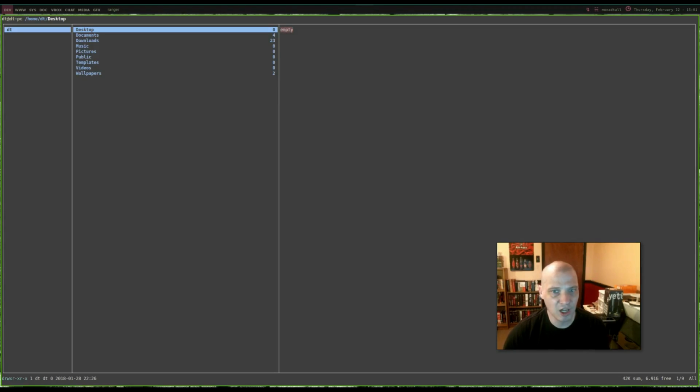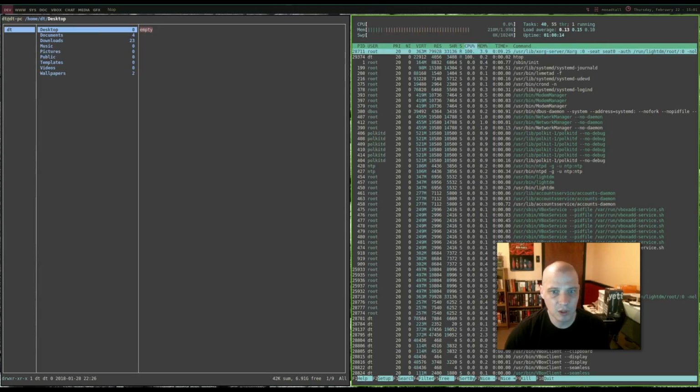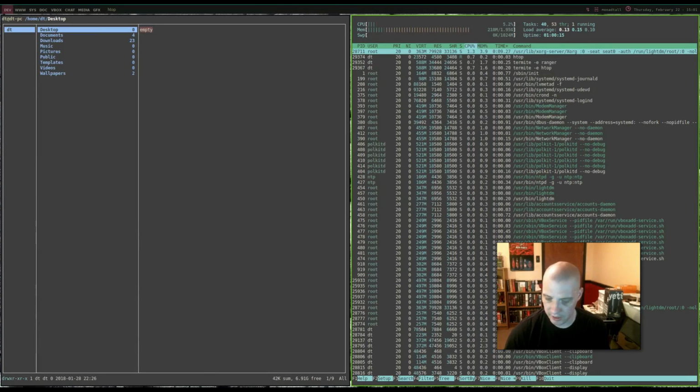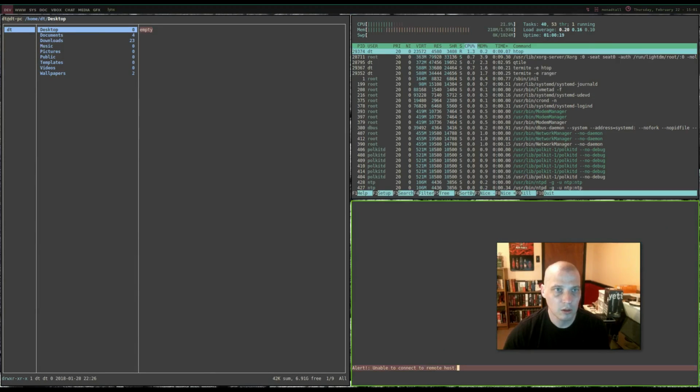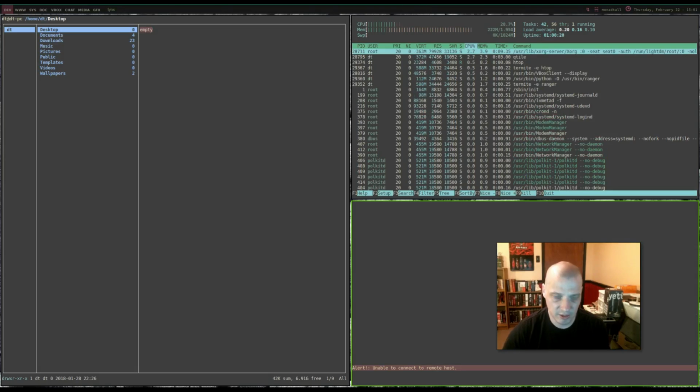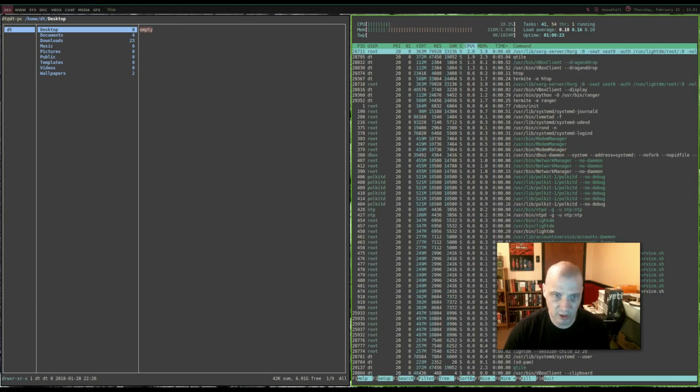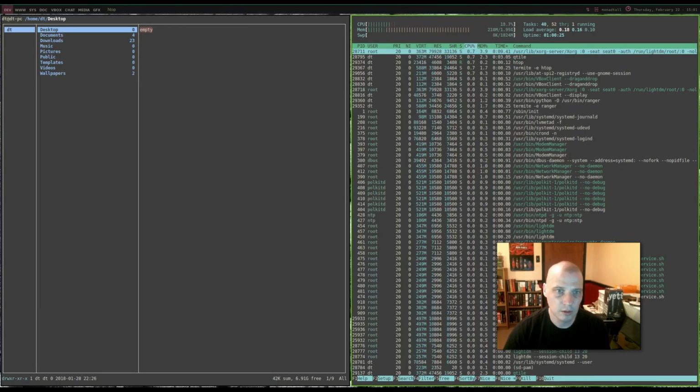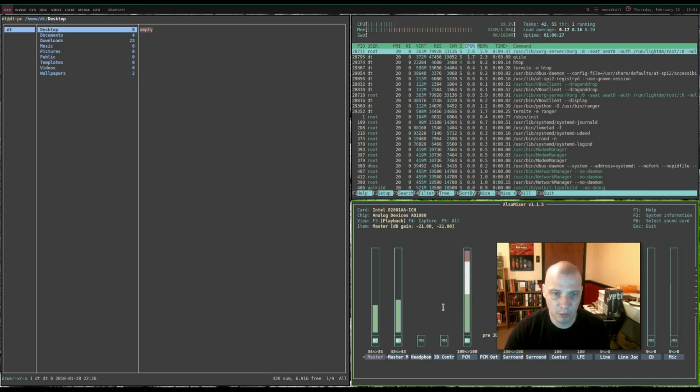Just playing around in my config here, I'm going to launch a few things. This is the Ranger file manager that I had hotkeyed to a certain key. Let's see. Of course, I had htop hotkeyed too. Let's see what else I had hotkeyed. I had something hotkeyed there, but it's not functioning correctly. Of course, I had Awesome Mixer hotkeyed.